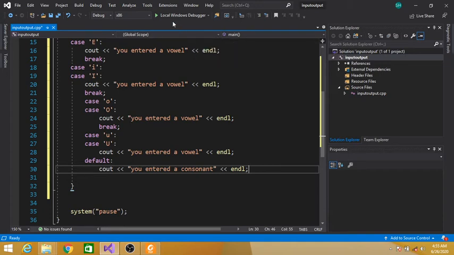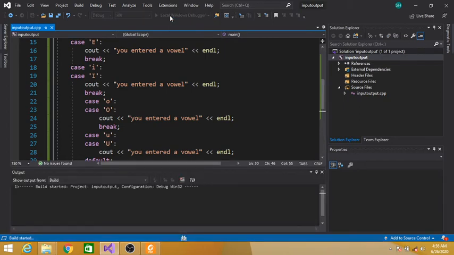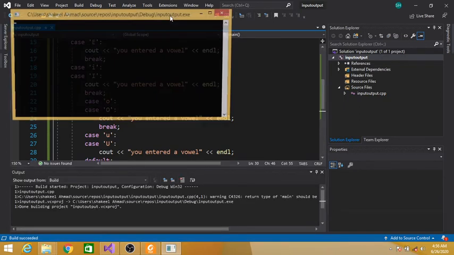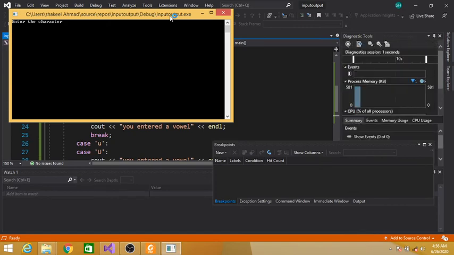So let's save this program, Ctrl plus S, and execute this program. Let's suppose I entered I. So you entered a vowel. Why? Because I is a vowel.